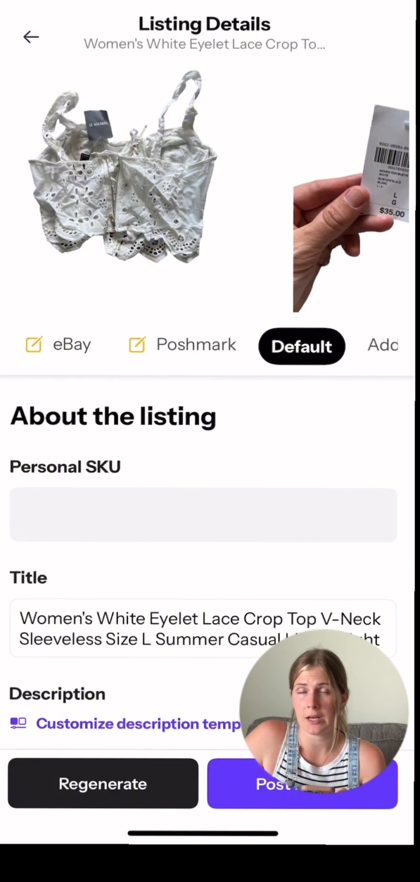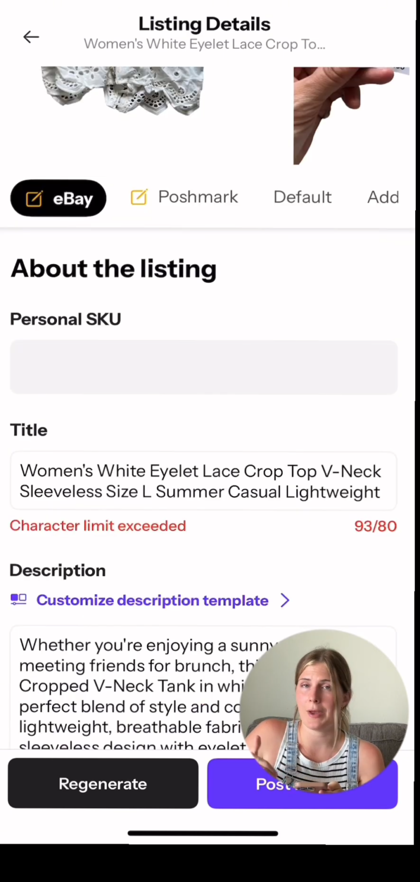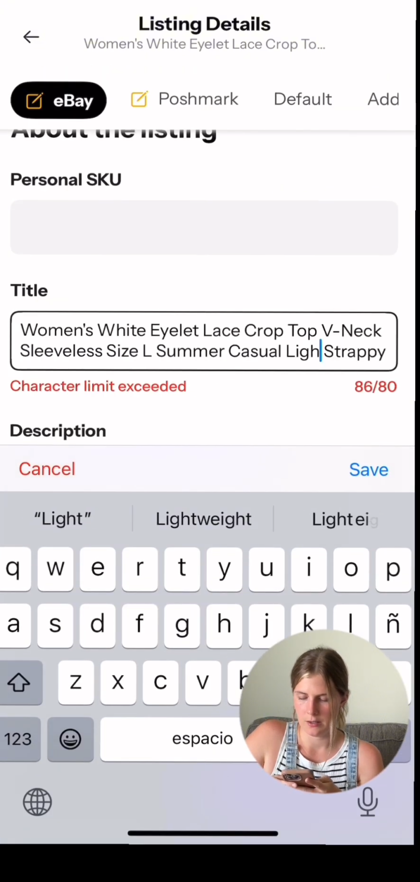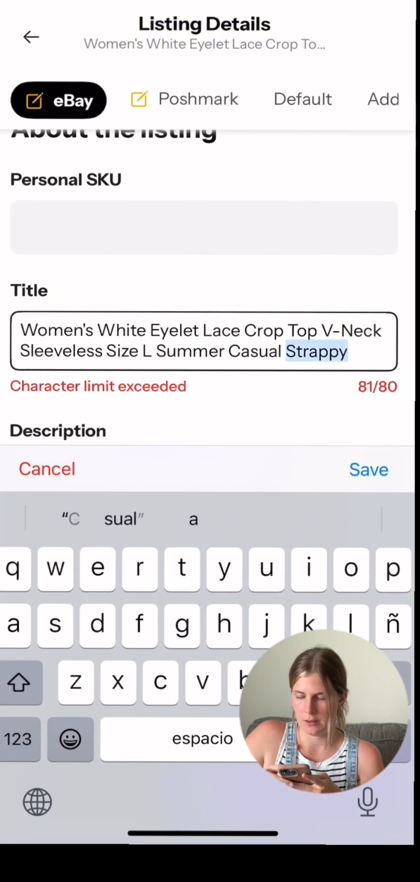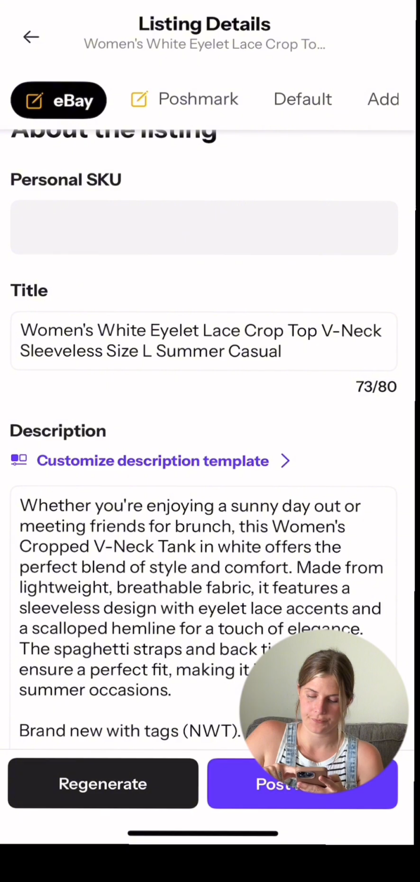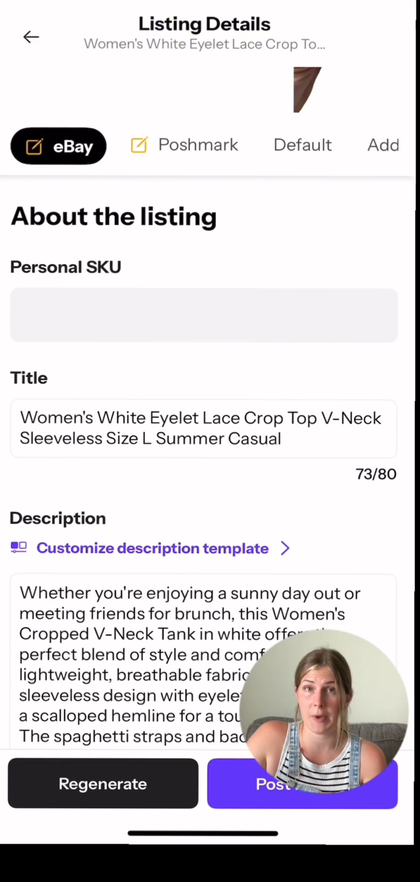Next, we're gonna post it for sale on the marketplace. Let's say that I wanna post it on eBay. It looks like we have too many characters, so we have to take some down. Let's just take off lightweight here. Lightweight, strappy. There we go. We're gonna save that. In order to post it on eBay, I have to have every single thing filled out.